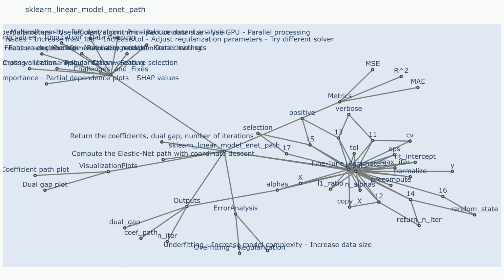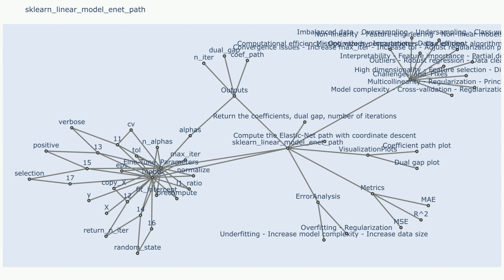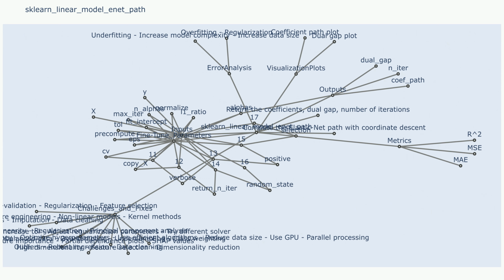Challenges and fixes. Challenge 1. Overfitting. When the model is too complex, it may overfit the training data, leading to poor performance on unseen data. Sample use case that resulted in Challenge 1. A high-dimensional dataset with a large number of features and a small number of samples. Fixes to Challenge 1. Increase the value of alpha to introduce more regularization. Use cross-validation to evaluate model performance and select the optimal value of alpha. Consider using feature selection techniques to reduce the number of features.